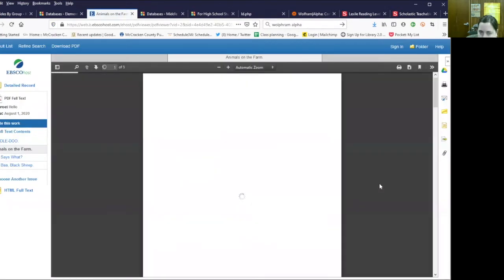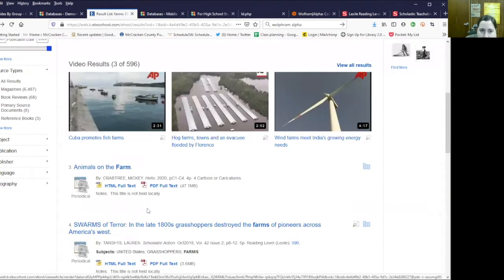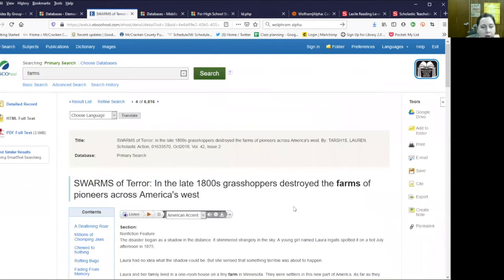If you do PDF, it'll actually take you to the way it looked in the original publication. It usually opens up really quick. There it goes. So this is exactly how it looked in the original. This is just the same page that you would look at if you had it in print. And we're going to go ahead and go back. If it's just HTML, sometimes that doesn't look as good, but it's got all the information.